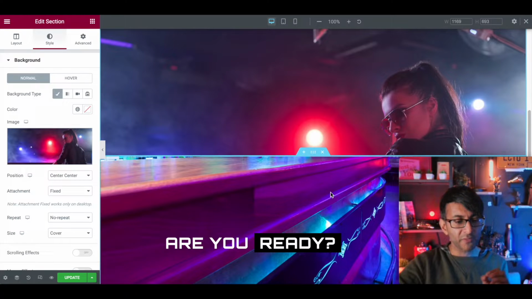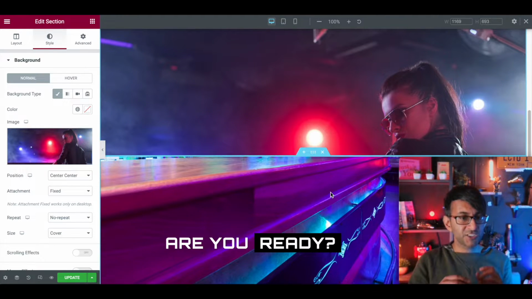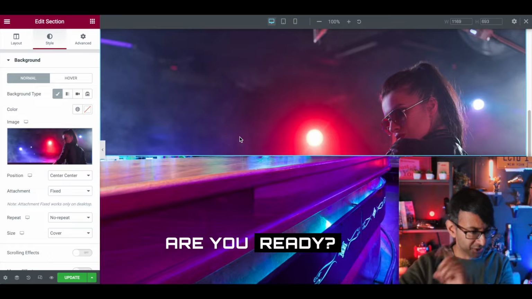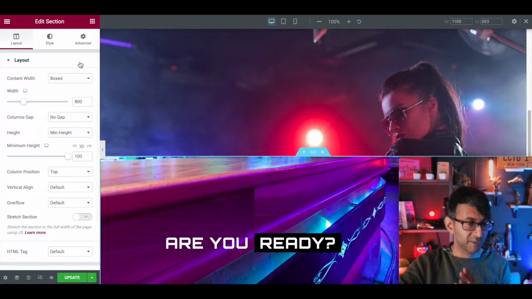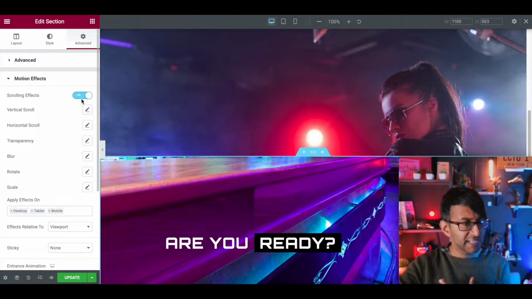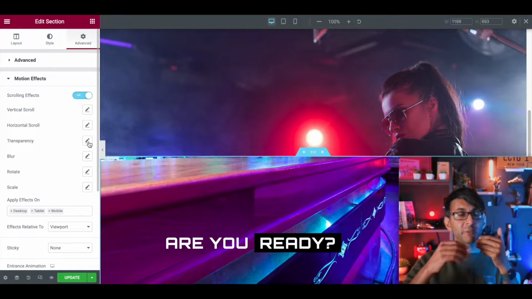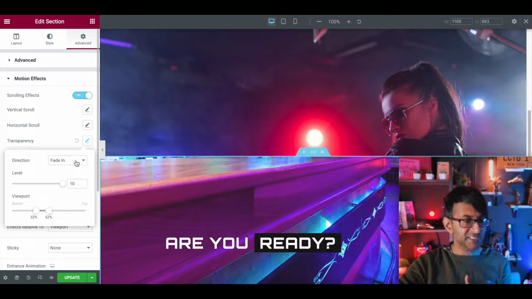Now, what if I want this image here to fade in? I don't want it to appear straight away, so I want a fade-in effect. And you're probably going to go, well, what do you mean by that? Watch this. We go to this section, we go to advanced, we go to motion effects, and we are going to activate the scrolling effect like this. And then I'm going to go for transparency, because we want a transparent effect so it fades in. So I click this and it's now activated to be fade in.